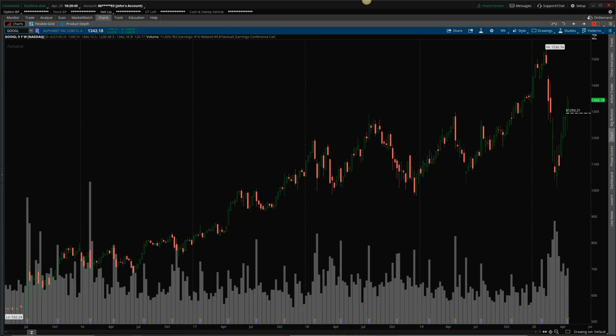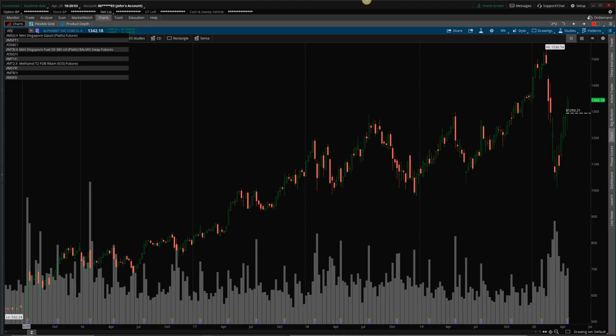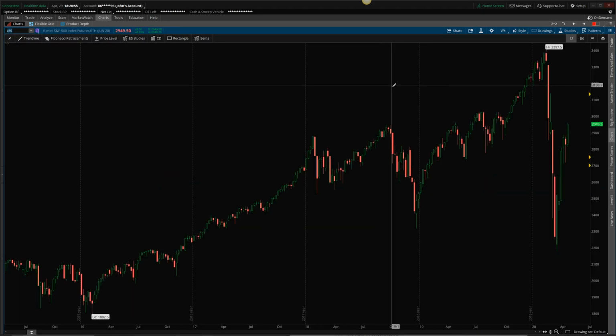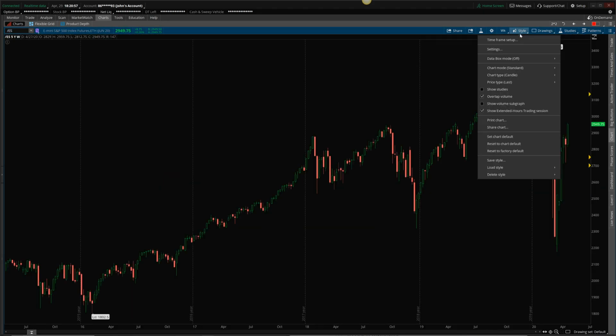So now the next thing I want to show you guys is how to use quick studies in your style. I'm going to go to a futures contract in the top left. I'm just going to pick the ES because it's easy. Under style, I have a couple of basically shortcuts to different things that I want. Now I have show studies, overlap volume, show volume subgraph, and show extended session.